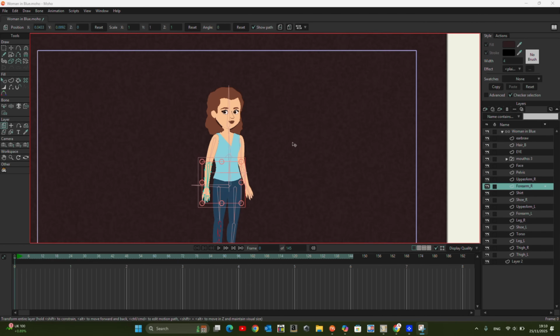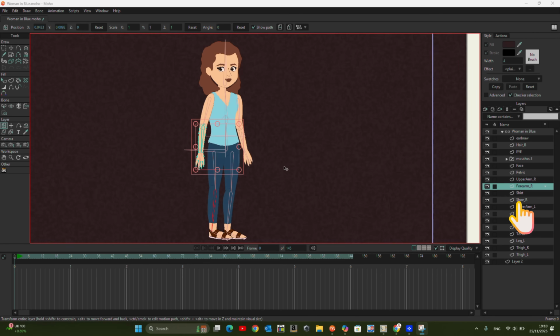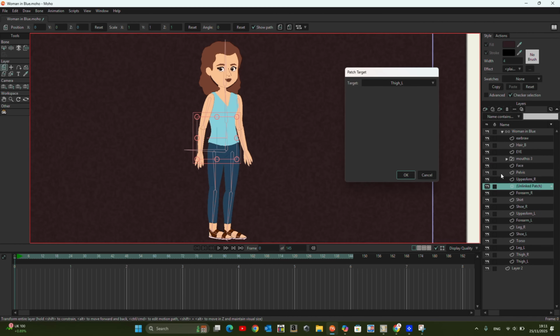Open the Layers panel and choose the layer you want to hide, for example, arm right. Next, click the plus symbol, select Patch, and in the menu box choose Forearm Right before clicking OK. The patch will then appear on the canvas. Select the Transform Layer tool and adjust the patch so it covers the line exactly where you want.